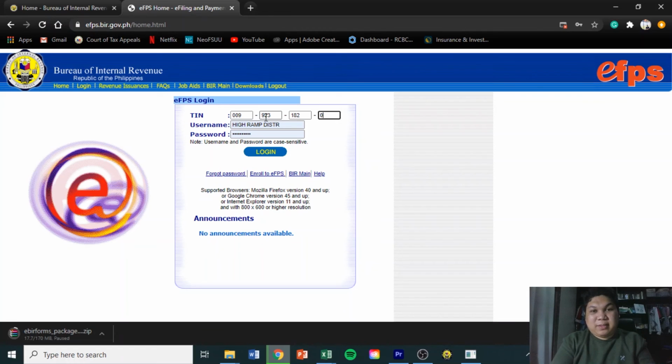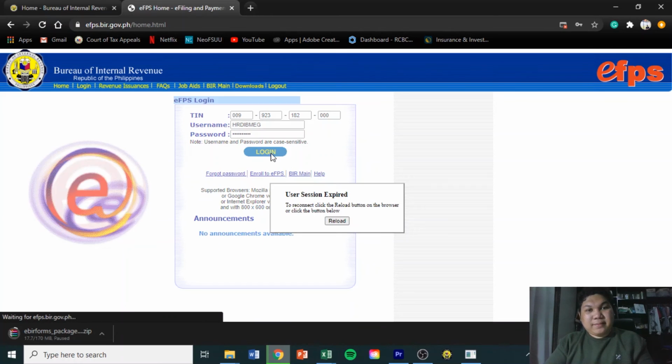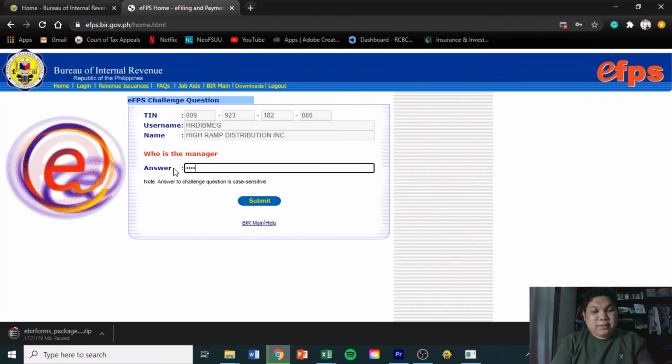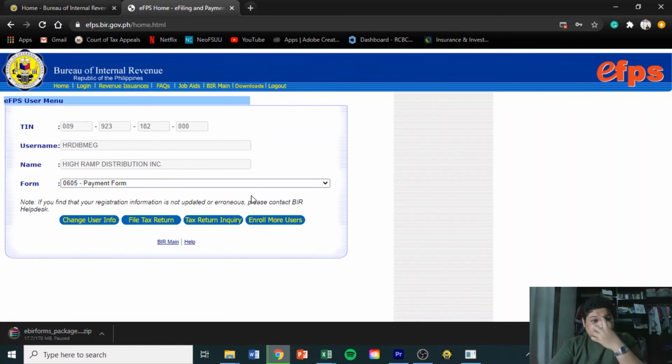By the way, it's personal, so don't copy this. And the password. Okay, and we'll input the manager. So this is the main screen or the user menu of the EFPS. Again, this is an online system, so whatever we'll be doing here will actually notify the BIR. I should be very careful because this is for academic purposes only.